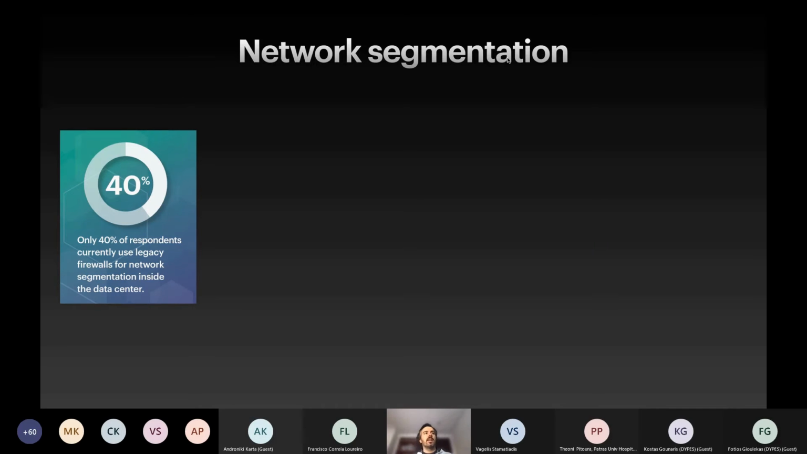In terms of network segregation, most of them still use network segregation, but only a few of them report that they use network segregation for this. They normally also use routers and switches to do the VLAN.